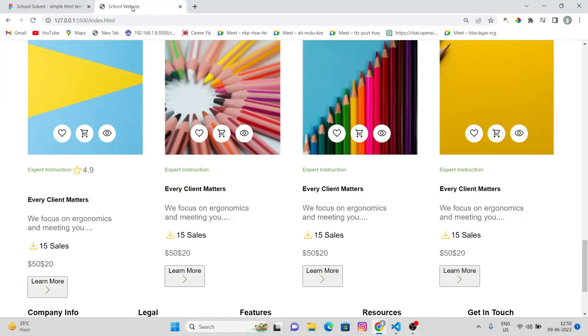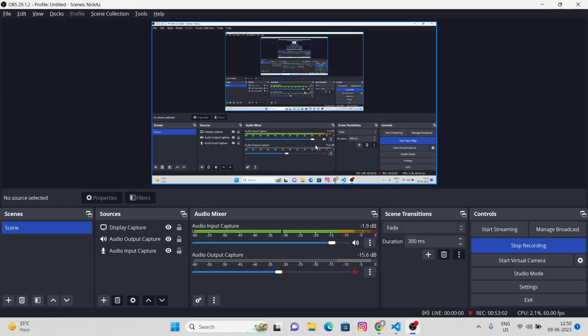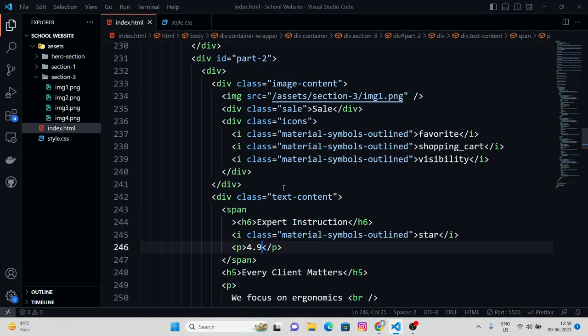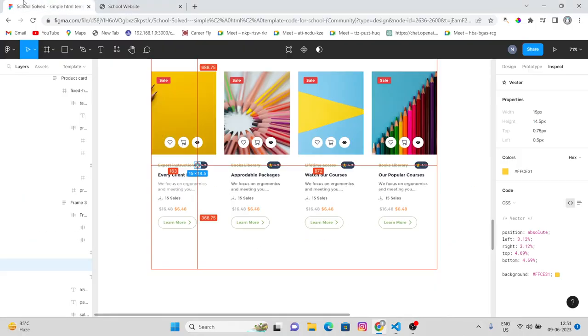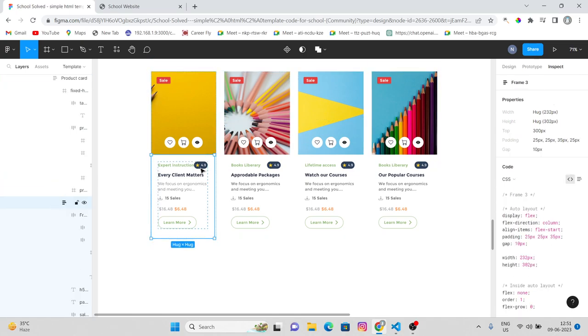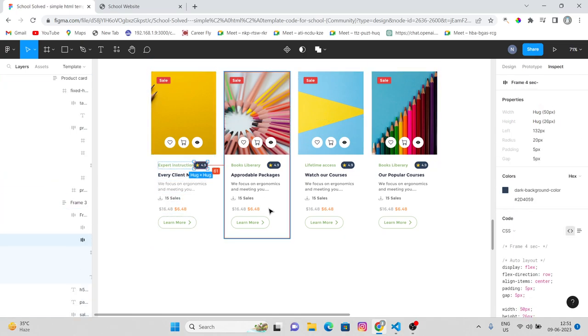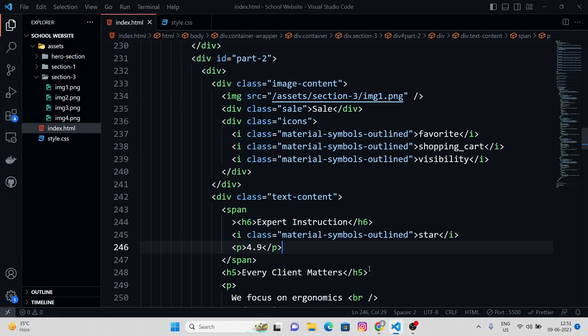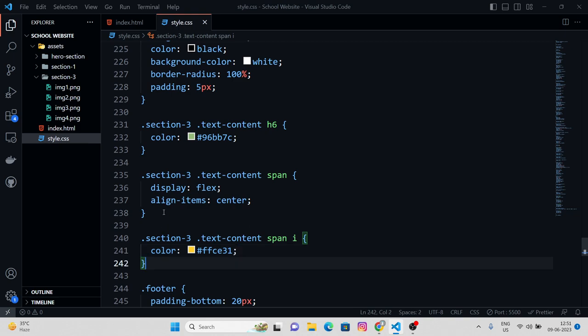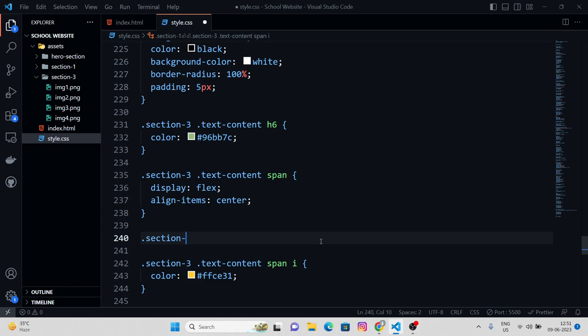So span. Maybe I should follow the hierarchy. Text content and then span. And then we got this, the icon. Anyway, 4.9. Also, we have some sort of background color. This one. Section 3, text content, span.